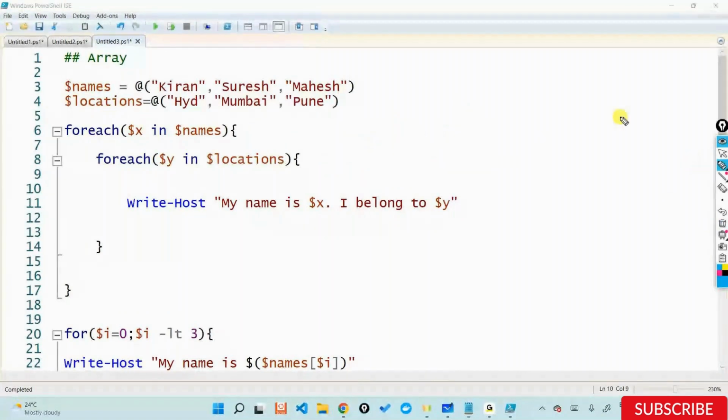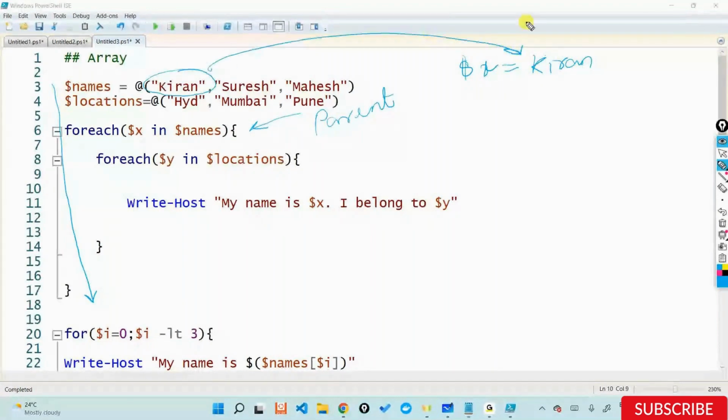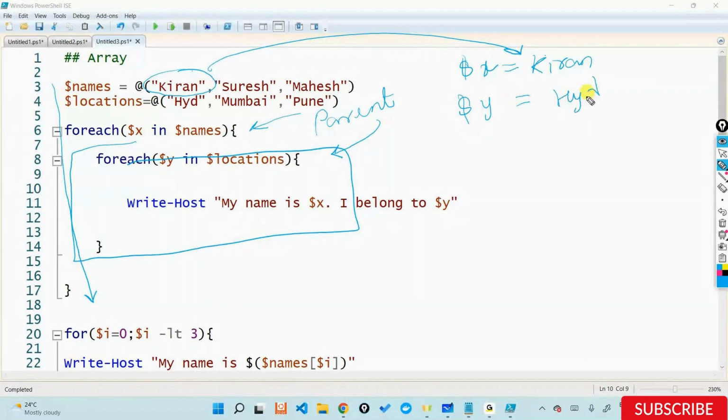When I execute this entire thing, PowerShell first goes into the parent loop. Here it is saying that $x is equal to Kiran, the first name. Out of this array, it selected the first name and assigned $x is equal to Kiran. Then it came into the child loop. It says, okay, fine, I see a child loop. This is a for each. Now $y is equal to HYD, and it goes inside this child loop. My name is Kiran, I belong to Hyderabad, HYD.